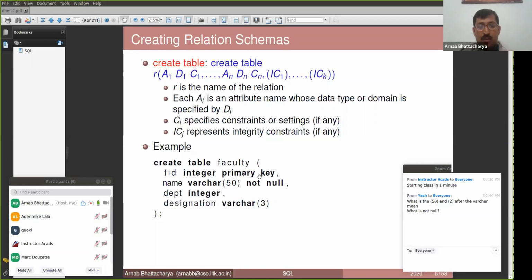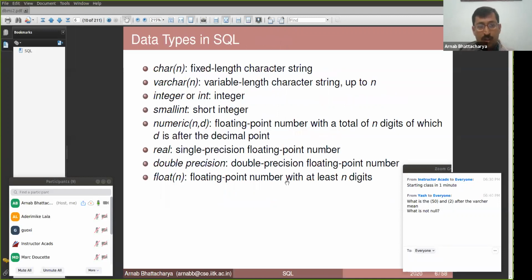Then there is another question: what does not null mean? Remember what we said about null: it is any value that says that this is a missing or unknown value. When I say this name is not null, that means I cannot have a faculty member whose name is null, whose name is missing or unknown. In other words, for every faculty member, I must know what her name is. So it cannot be null. Okay. All right.